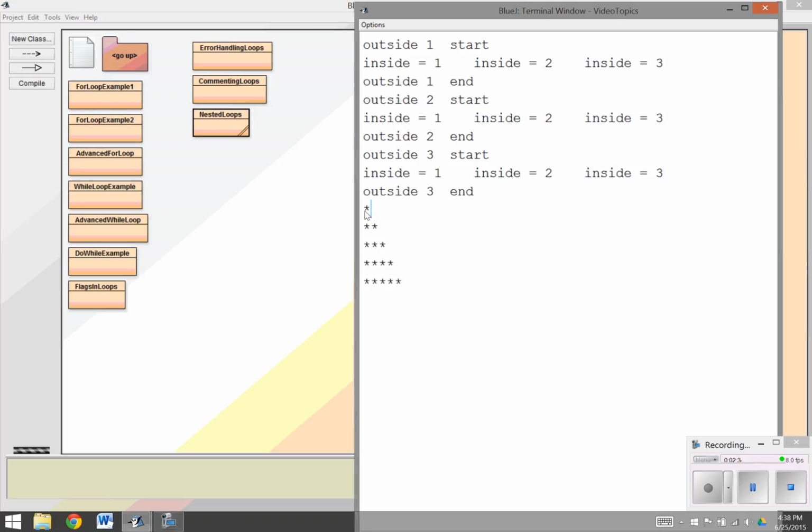The outside loop runs 5 times, so that's why there's 5 lines. The inside loop prints off 1, and then 1, 2, and then 1, 2, 3, then 1, 2, 3, 4, then 1, 2, 3, 4, 5 stars. And that is the end of this lesson.